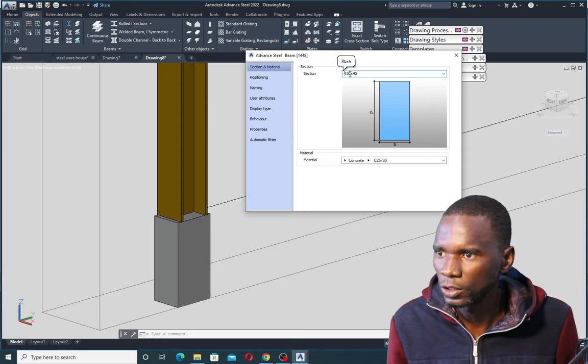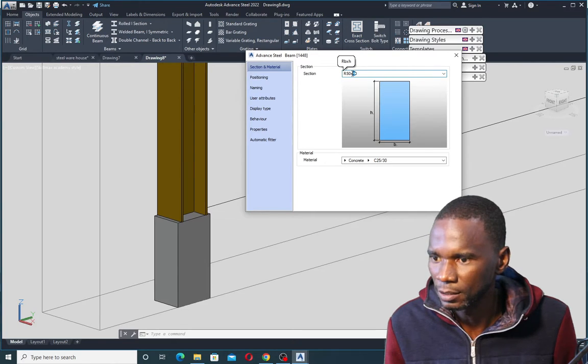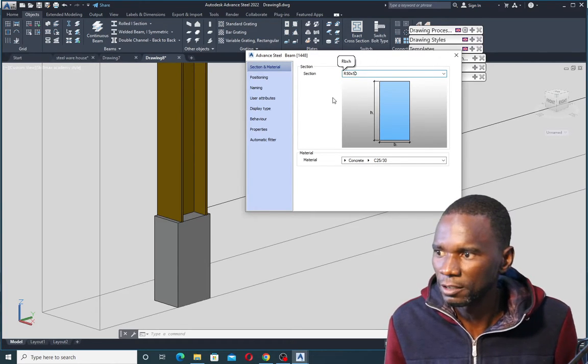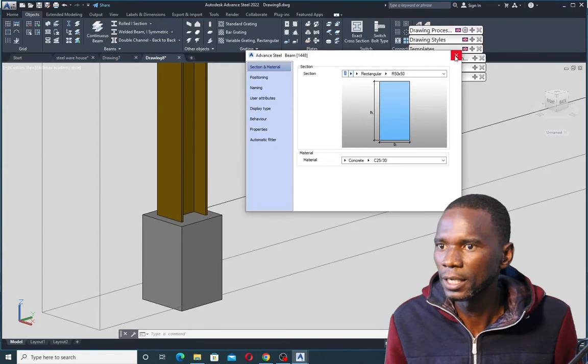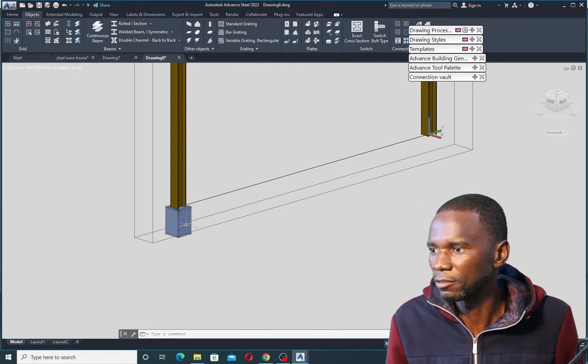Change this one to 50. Make sure that you leave out the error. Just put a 5 there to make 50 by 50. These are centimeters. So I'll have a 50 by 50 and just enter from my keyboard. Then cancel. You see that I have that column.